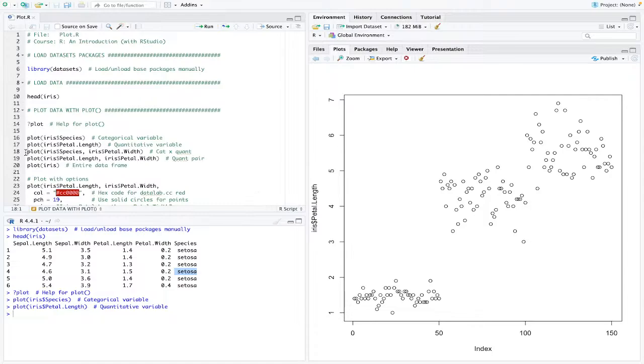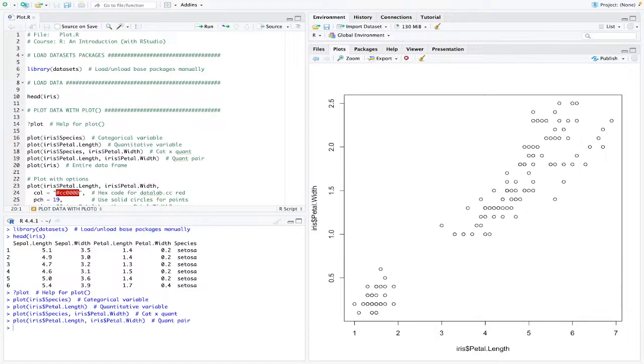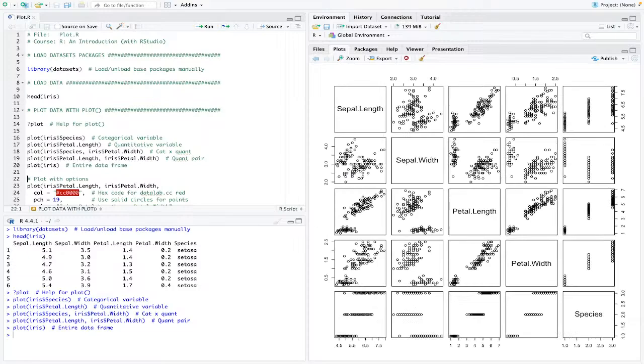Now if I want to go with the petal width, again if I hit enter, as you can see, we have some quantitative graph. It is telling us multiple things: the highest is 2.5 and the lowest is around 0.1. Right, now let's go with the next one. Again you have the scatter plot, and at the very last, if I want the entire data graph, it is going to look like this.